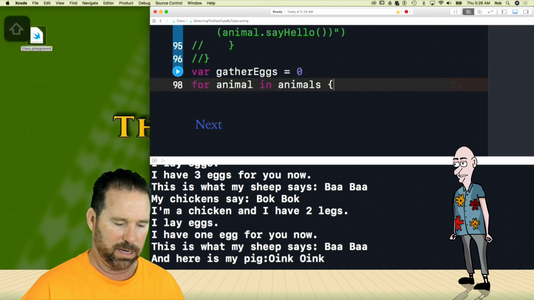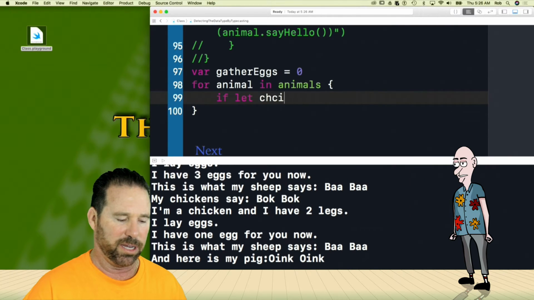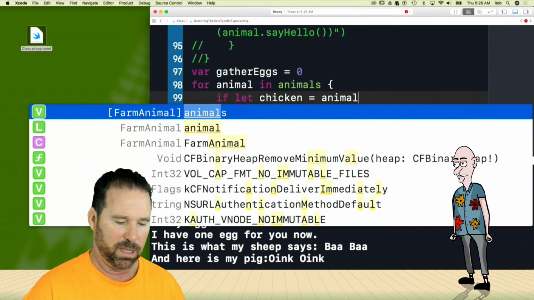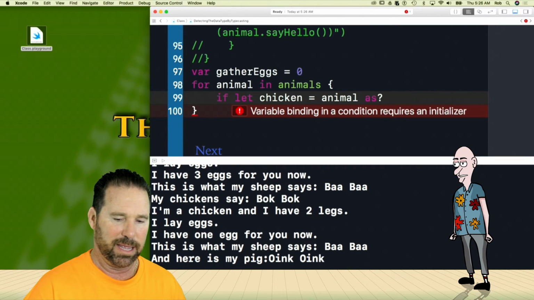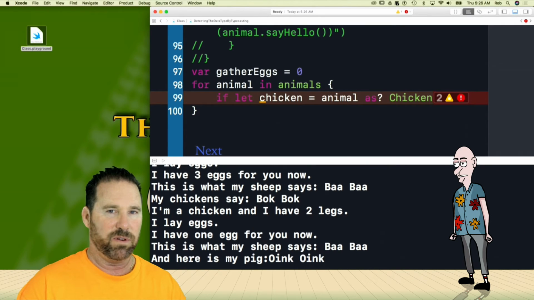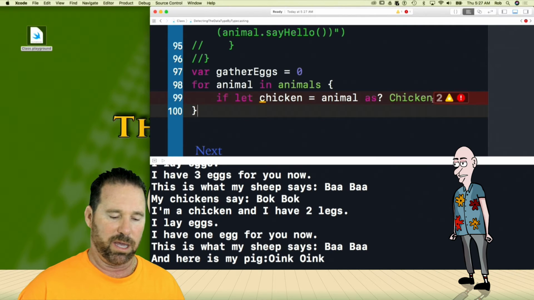Let's go ahead and put in if let chicken equal animal as a chicken. Okay, so you see the difference here? I'm now saying if you're a construction worker, here's your stop. I'm not sure it's going to be one. That's why I have to put the question mark, the optional, because it might come up sheep, and this doesn't pertain to me. So if let chicken animal as chicken, okay, go ahead.